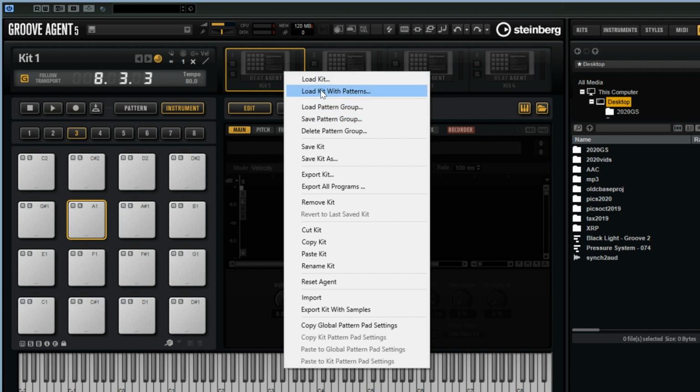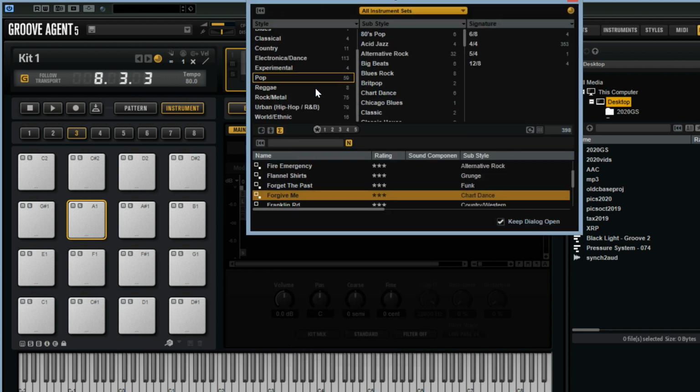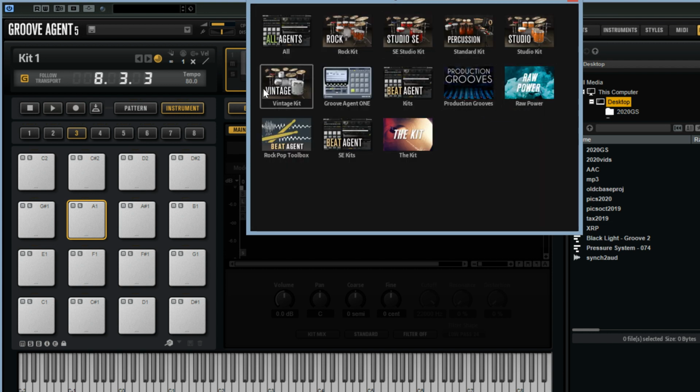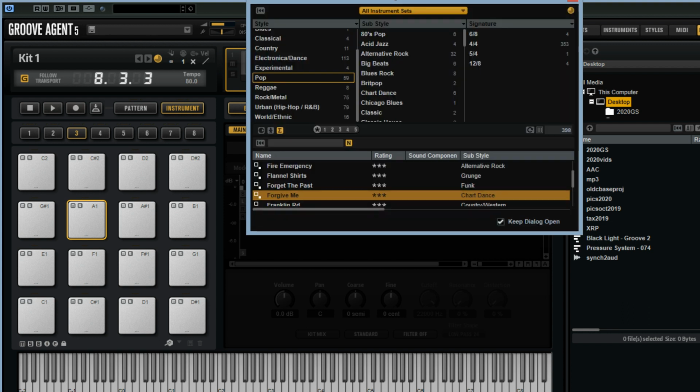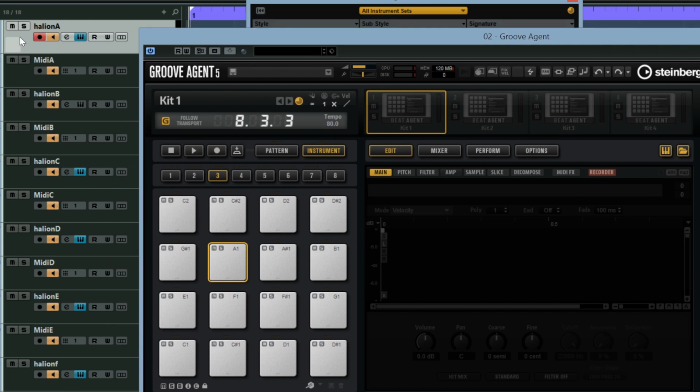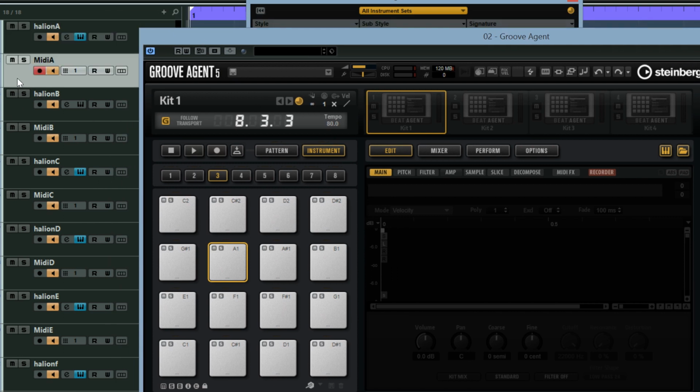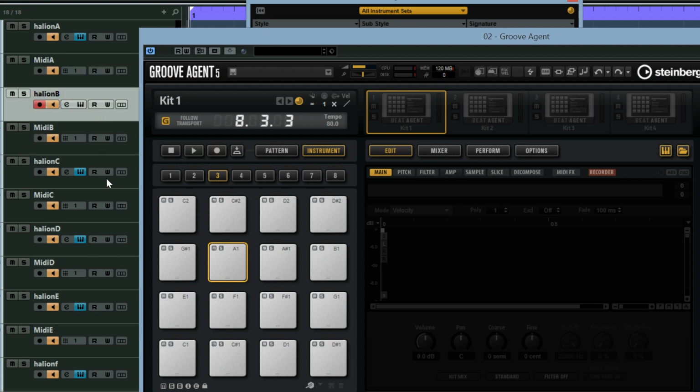So anyways, there's load kit with patterns. So I guess if the kit has patterns in it, you can see all of the stuff here. These are all of the agents and all of the drum kits. I own the full version of Halion. I don't know what it is, Halion 6 or something. There's Halion, I think. No, that's not Halion. So let's see, this is Geist 2.